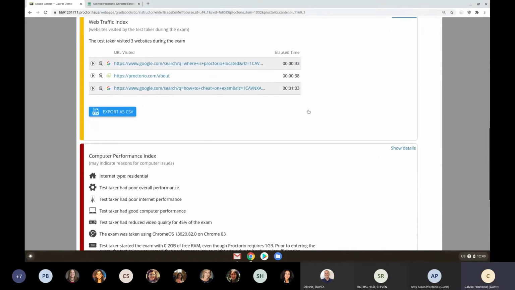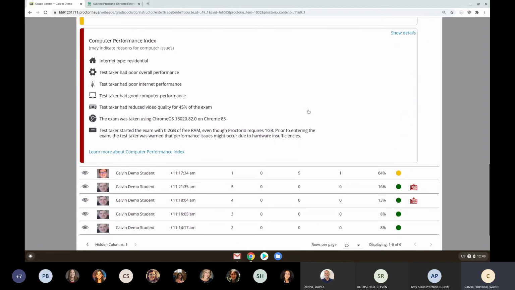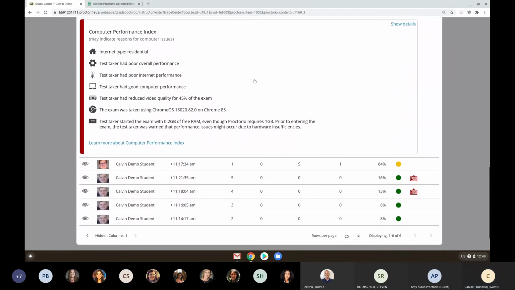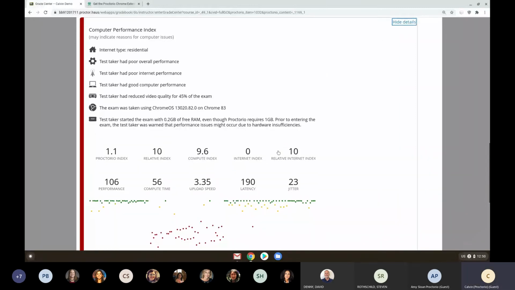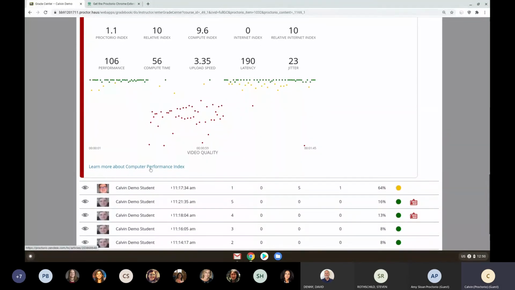Then at the very bottom, we also offer a computer performance index. It's going to tell you how the computer performed, including the overall performance, internet, just computer, hardware quality. Then you may see this message here. This just basically means that the test taker's computer is very busy and they do not have enough RAM prior to entering the exam. You can also click show details, and it's going to give you additional information, including, of course, a learn more link.